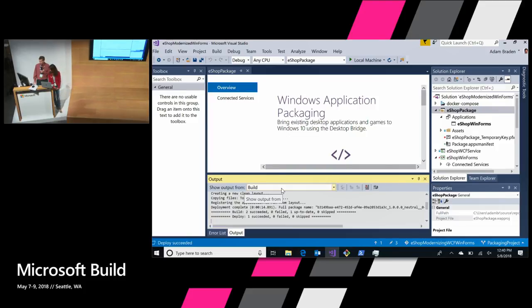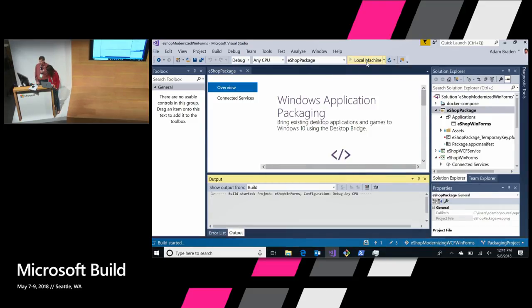And it said deploy succeeded. Where is it? Let's try that one more time. OK, let me try debugging it this time.